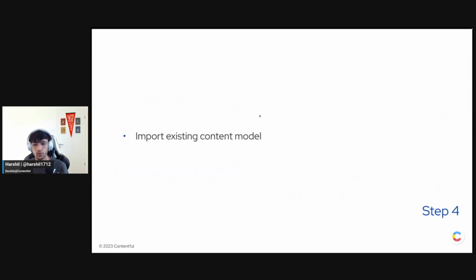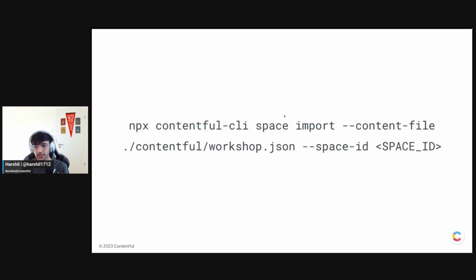So the next step is to import the existing content model. Now, what is a content model? How do you import it? And what exactly is Contentful? So I'm going to talk about all these things now. But before that, if you already are familiar with Contentful and if you want to import an existing content model, you can simply run the command npx contentful CLI, give the space, use the import command, and then specify which particular file you want to import, and then also specify the space ID.